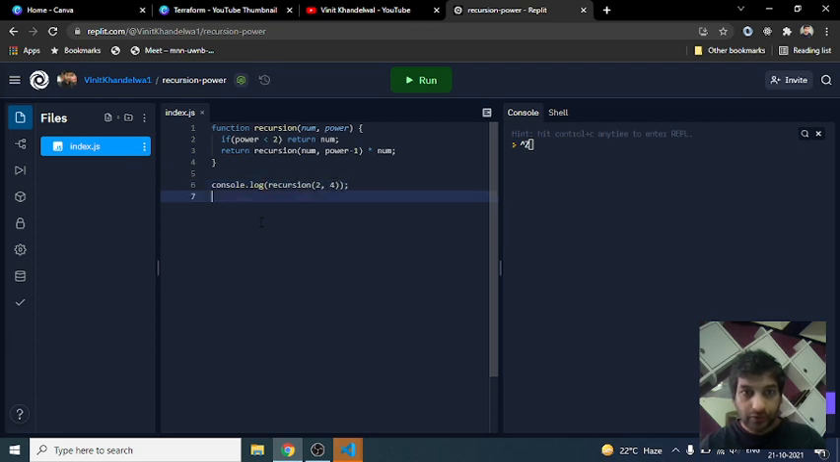So let me try it with 2 and 4, 2 and 10, and then 10 and 2. Let's run and see. Wonderful. So for the first one, 2 and 4, we are getting 16, for the second one, 2 and 10, we are getting 1024, for the third one, 10 and 2, we are getting 100. So that's how recursion works for power.